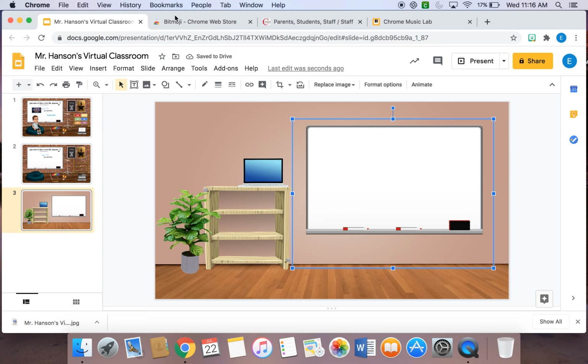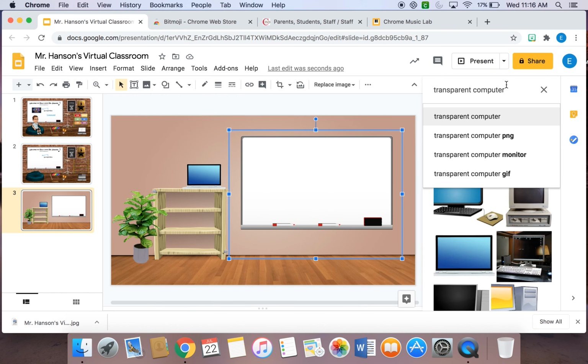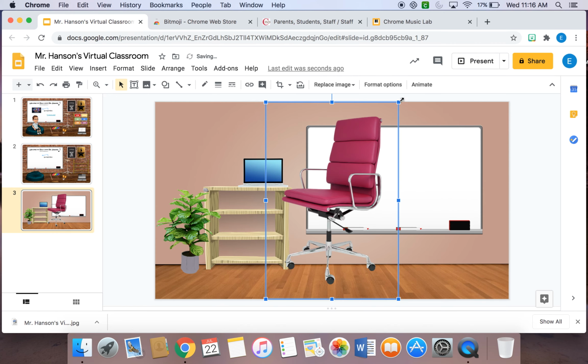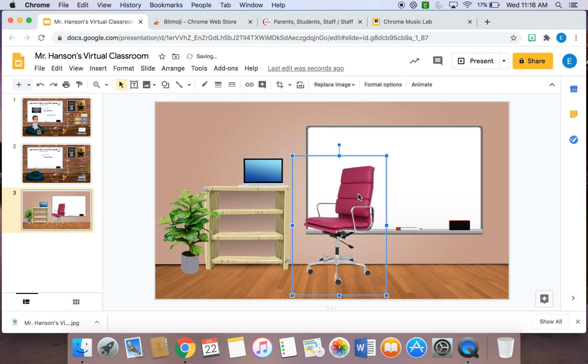Okay. And maybe I want a chair that I will be sitting on. So I'll just do transparent chair, and I find this chair right here. We'll say this one's good to go. All right, so a couple little tips and tricks that I learned while I was watching, and there are a lot of YouTube videos on how to do this as well.